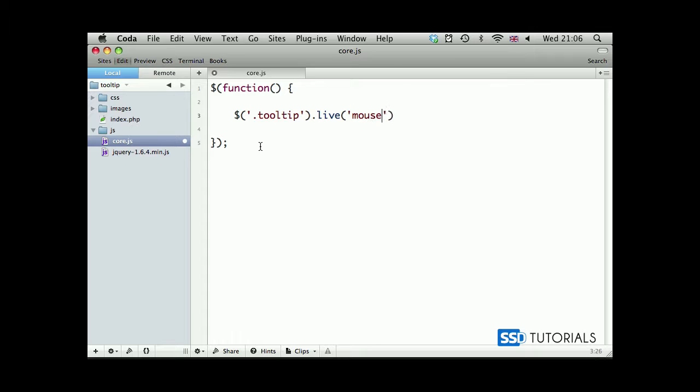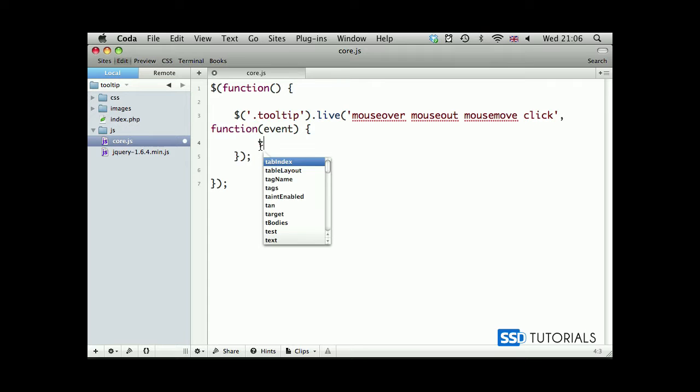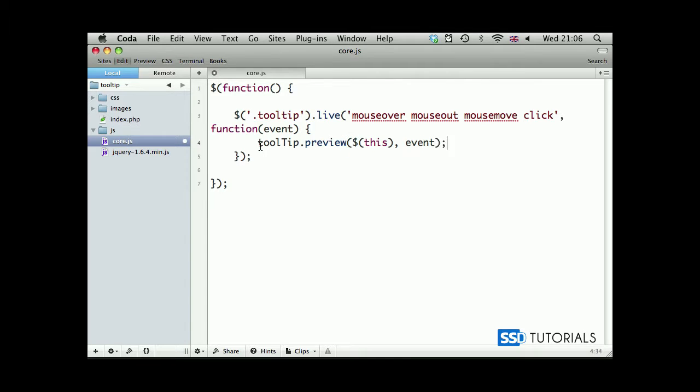First one will be mouse over, second one will be mouse out, third one will be mouse move, and the last one will be click. Then we have function, event as parameter, the semicolon after all this, and we start with the Tooltip object, then preview, and we pass first parameter as the instance of the specific trigger, and then event. Then we simply return false.